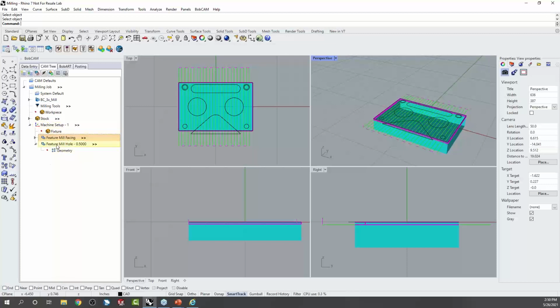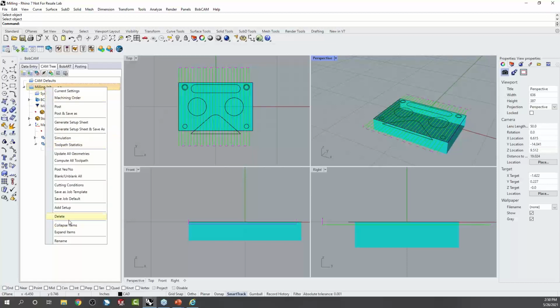Then we have a profile in here. So again, you're going to repeat that process. If you could preload a CAM tree with a bunch of standard features, that could be really beneficial. And we feel it's one of the time-saving tools that we have for shops of all sizes. So let's take a look at what that looks like.